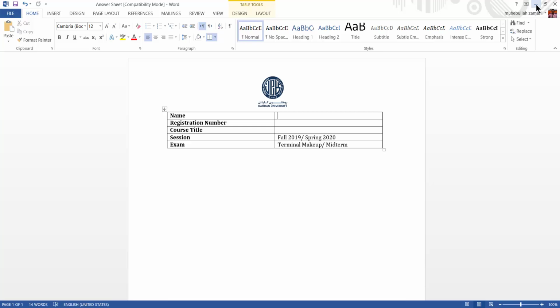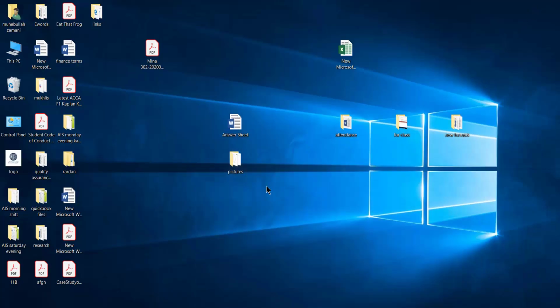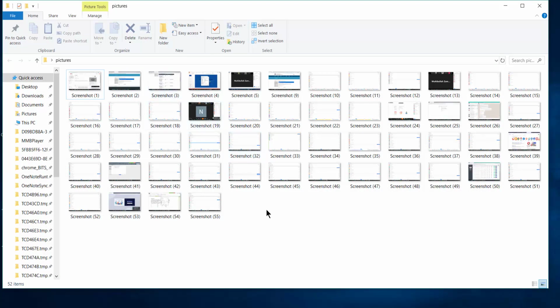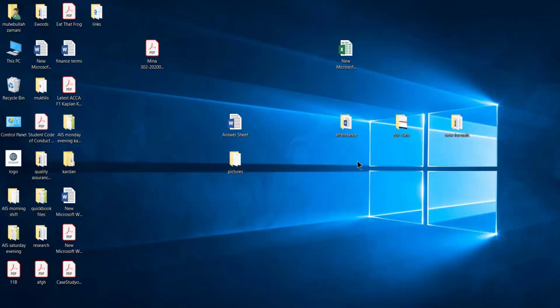After you solve all those questions, take a picture of it with your mobile, or in any way which is suitable for you. Suppose you have taken several pictures and you have transferred them from your mobile to the computer. Suppose this is the list of pictures you have received: this is for answer number 1, this is for answer number 2, answer number 3, and so on. So these are the answers which you have received.